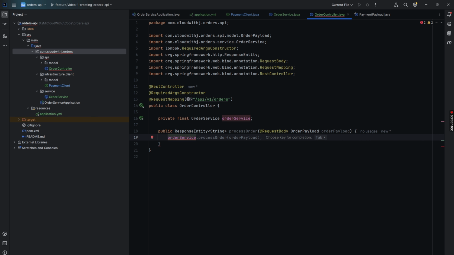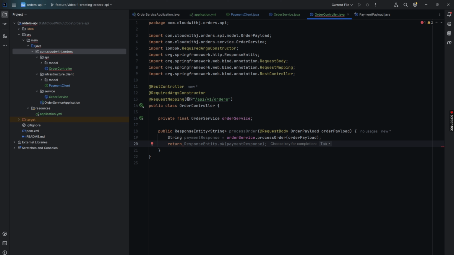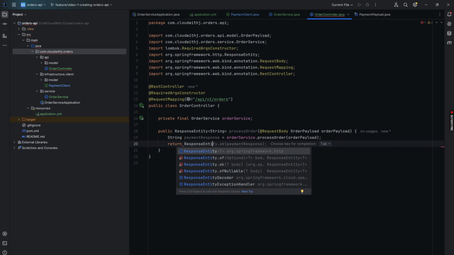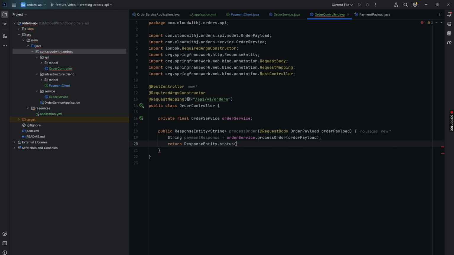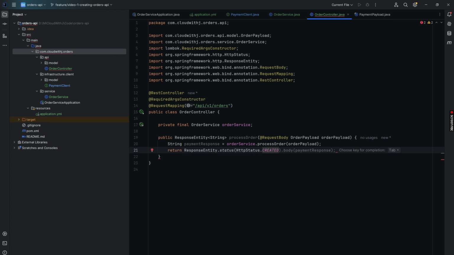I use the previously created order payload. The controller should delegate the task to the service, so I call the process order method here. Finally, I set up the responses. Assuming this endpoint will ultimately save the order in the database, I return a created status, indicating the resource has been created.